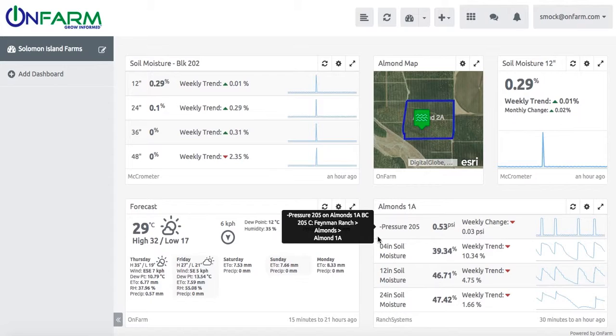Welcome to the crop configuration webinar. Today, we're going to learn how to create a crop, edit an existing crop, both permanent and field crops, duplicate a crop, and adjust for multiple crop varieties on one block.